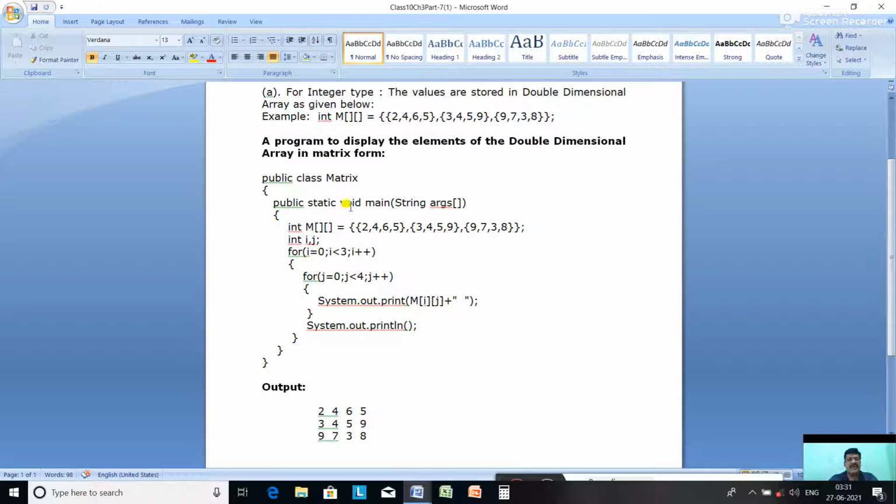Then blank space. Next j will be 3. So system out print m[0][3]. The m[0][3] means the last element of the first row, that is 5. 5 is printed. Now next j value will be 4, so the condition becomes false. So we come out of the inner loop, system out println changes the line, brings the cursor to the next line. Now we go for the next iteration, i plus plus, so i will be now 1.